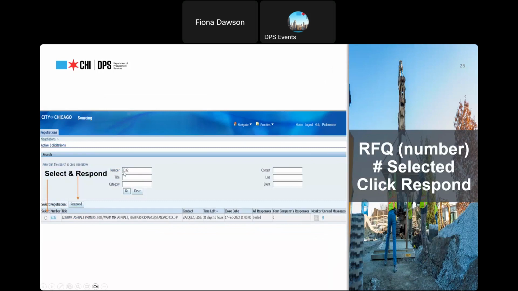Now we've searched for the RFQ number. It's brought up this one for asphalt primers and we want to respond to it. So you have to click select and respond. If you don't hit the select radio button, you're going to get an error message. Even though that's the only one there, you still have to select it and then hit respond.